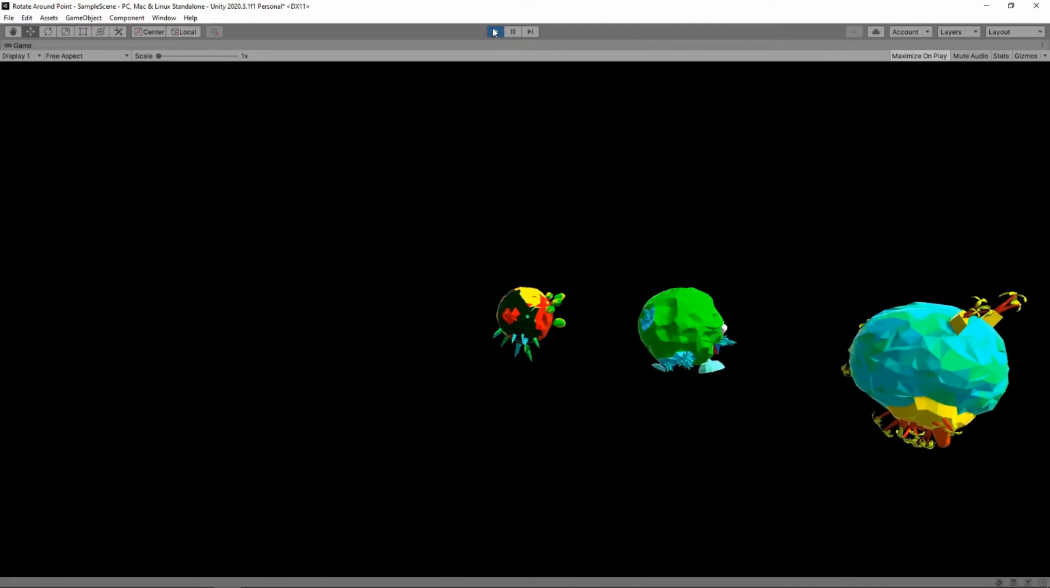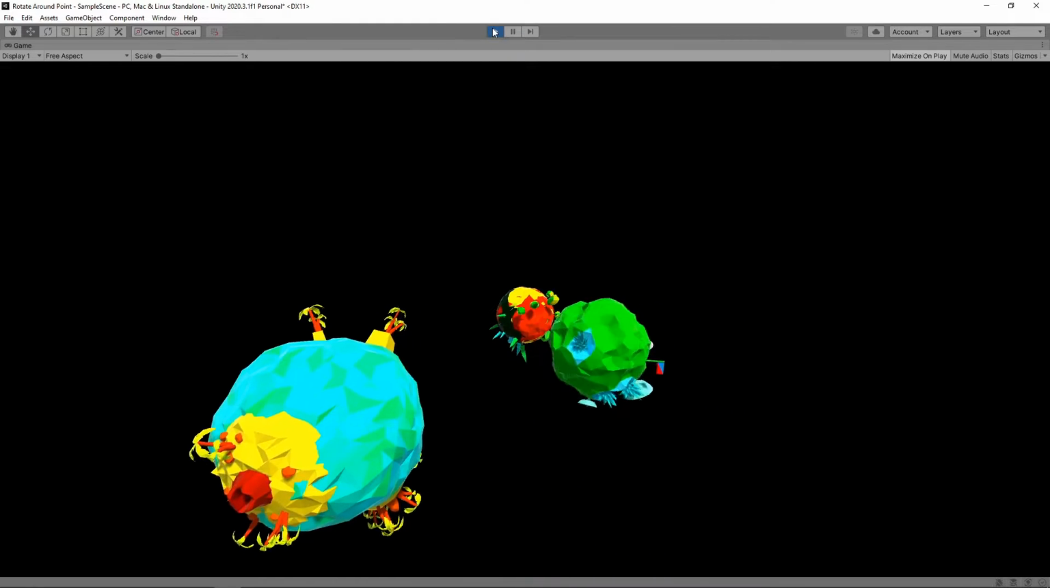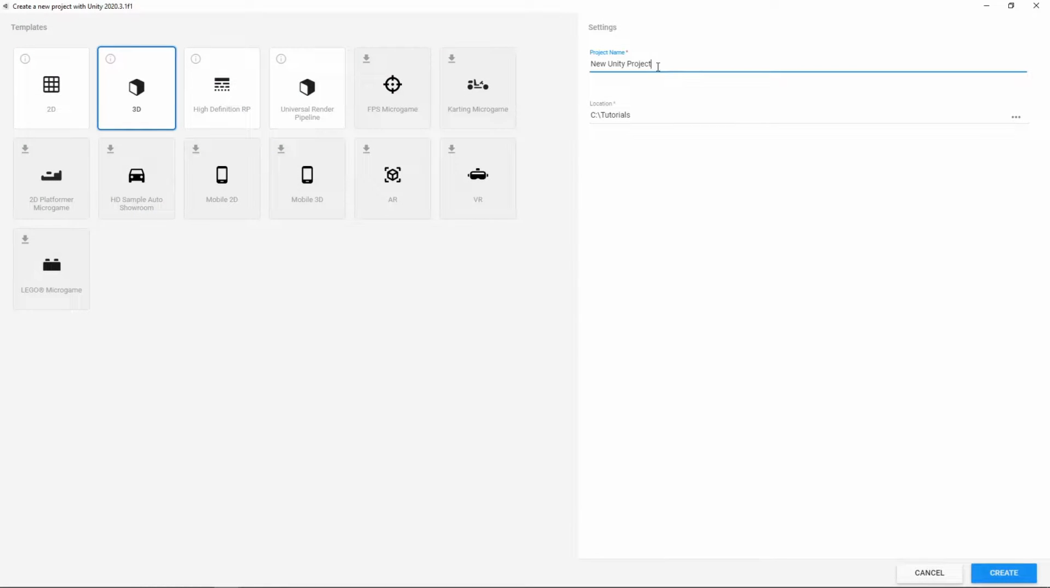Hi guys, today we're going to look at how we can rotate a game object around a given point. Right, let's get started by creating a new 3D project in Unity Hub.